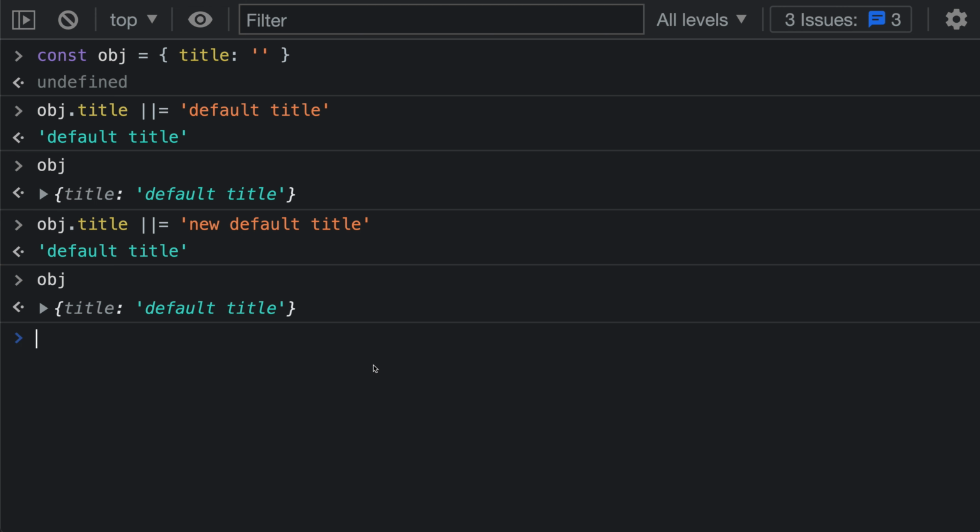The operator will only change the value if it is an empty string or other falsy type value, so something that would evaluate to false in JavaScript, like the empty string would. This is a little bit confusing, but again, we can make it a little bit more clear if we expand this. So instead of using the logical or assignment operator, we'd actually say obj.title is equal to the title or the new default title.